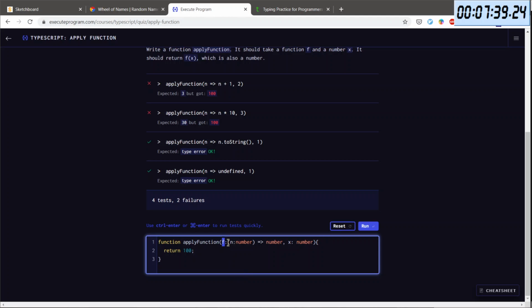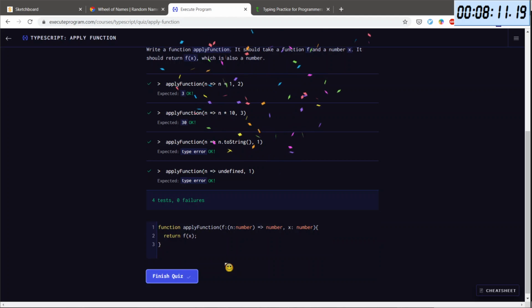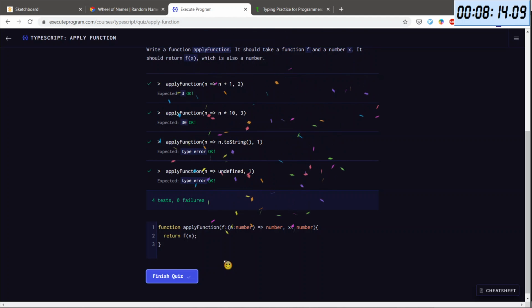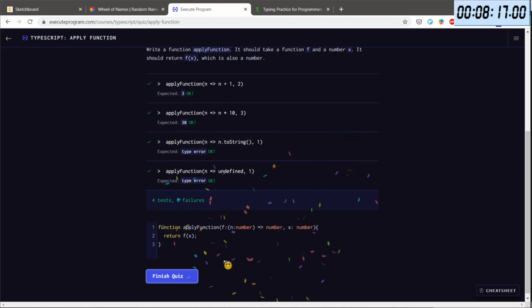So I have an f, and it takes a number, and it outputs a number. That's the function. Okay, and now we want to execute the function on the number. So we will return f with x on it, the result of this. So we will call it with x, and when I run it, success.